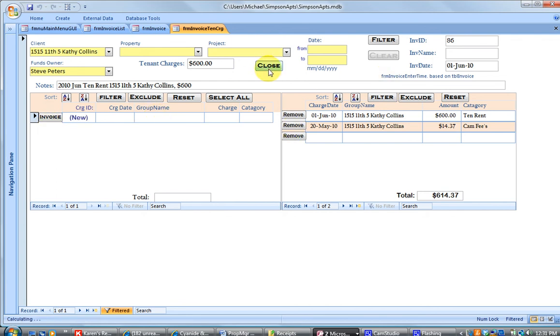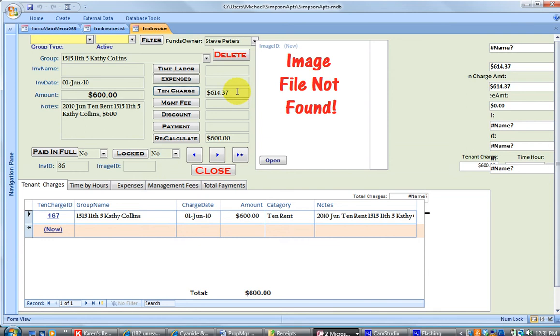So let's close that. So 614, so you can see that these numbers didn't update, so I need to fix that. Just do a Control C, Control V for the moment, and that's something that needs to be addressed. Okay. So anyways, that's how to add a CAM fee at the moment. You can see a lot of work that needs to be done. It needs to be automated so that it adds in those things. But let's see what happens.